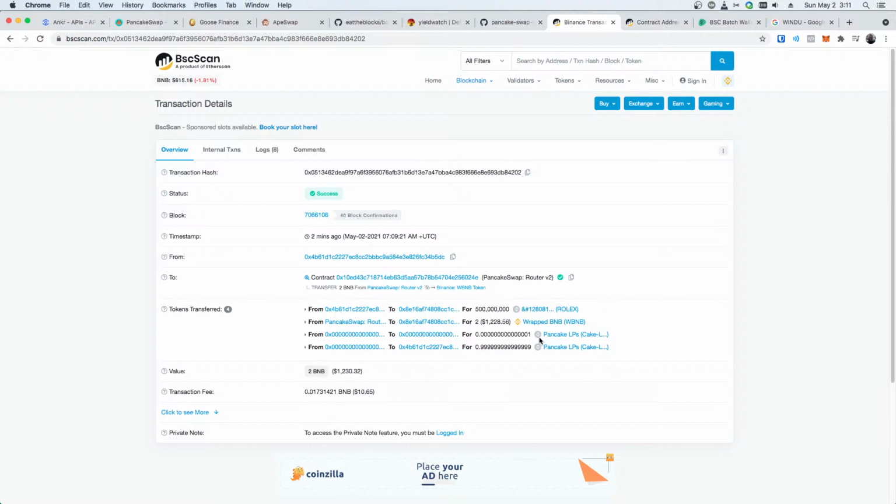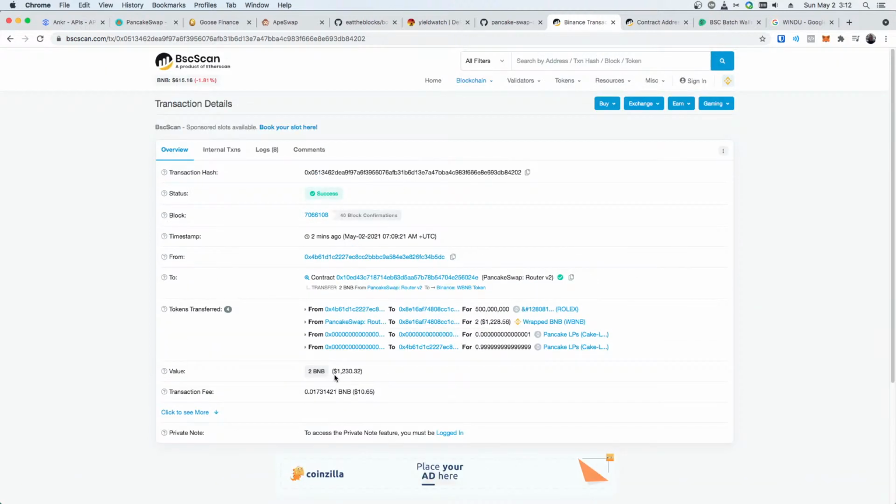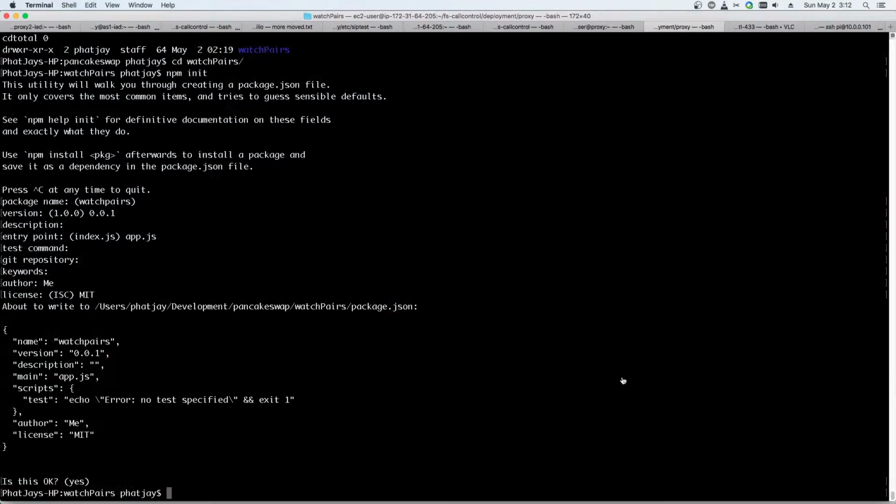Holy shit. This dude put 2 wrapped BNB for 5 million Rolex coins. And it, what the hell's this? He's basically got all of the pool. Why would you put $1,200? Are you hoping the bots do? See, that's the thing. That there's liquidity there right now. What is going on, folks?